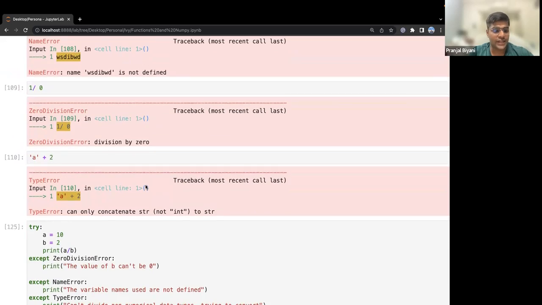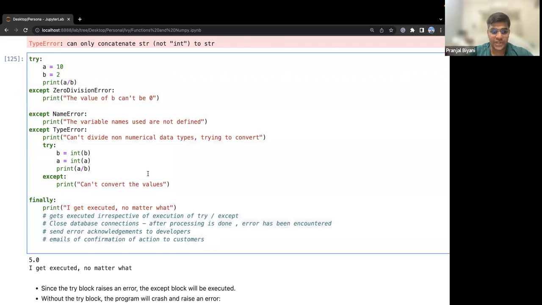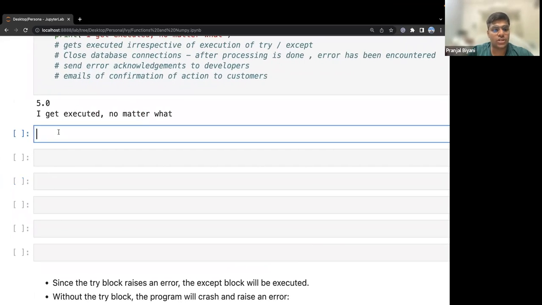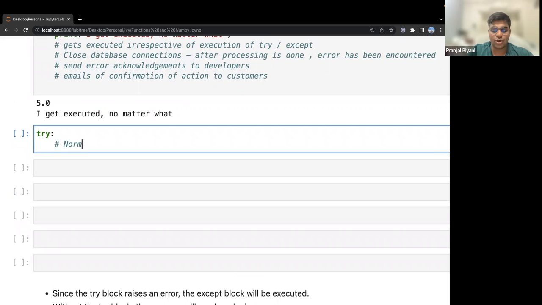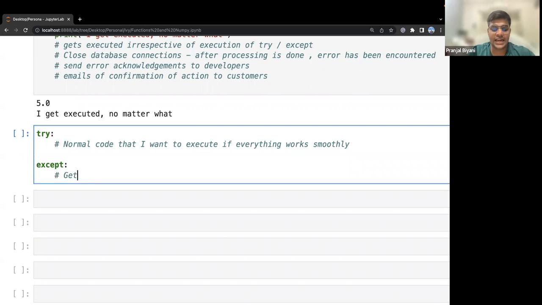Okay, error handling, we had already discussed the basic ones yesterday. One thing that we missed was finally. Now, we actually understood about try. This is normal code that I want to execute if everything works smoothly, right? Normal code that I want to execute. Except and its various parts, they get executed when some issue or error occurs, right?